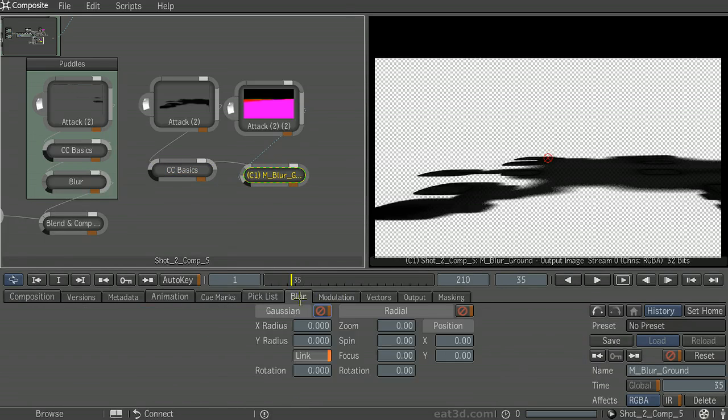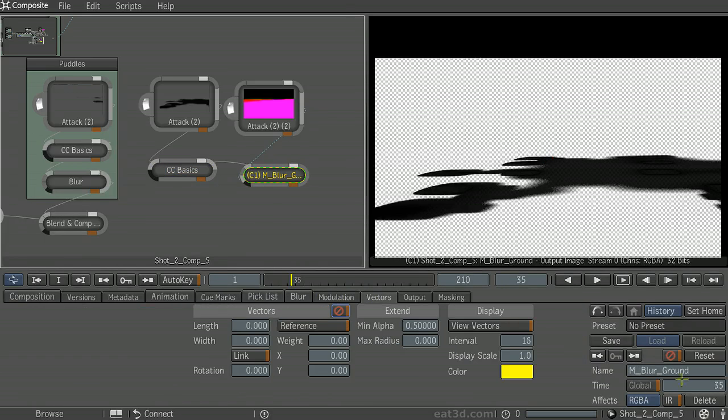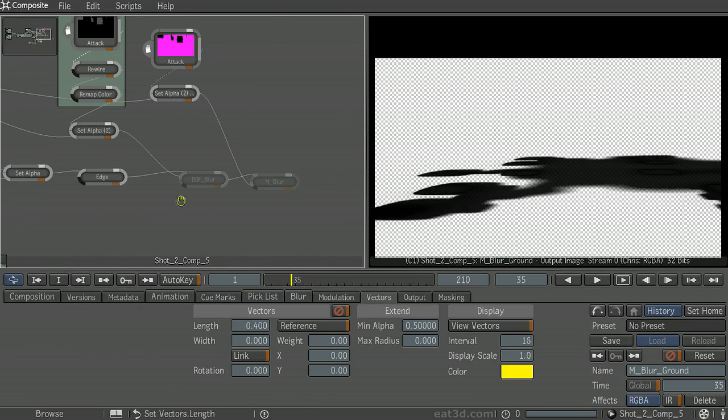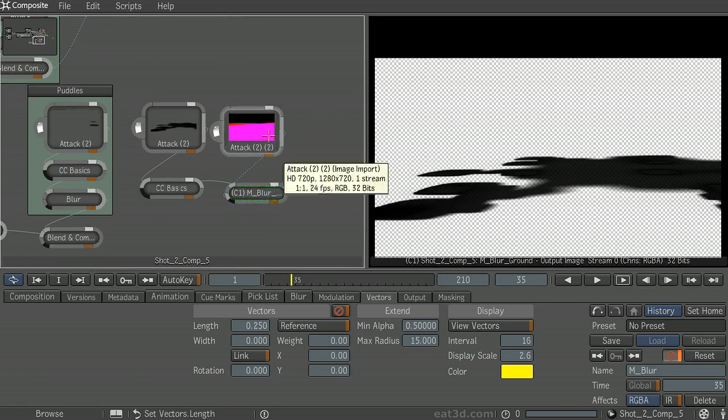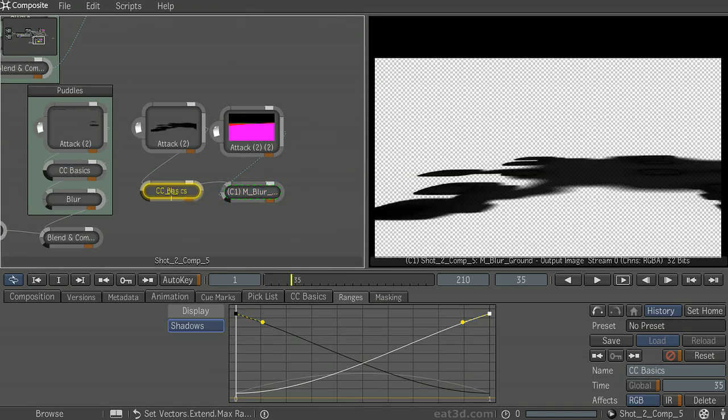So if I come over here to the blur under vectors, we can kind of set this up. I'll go ahead and make this something like 0.4. In fact, we should be going back to and adjusting ourselves according to what the motion blur settings are here. So we're looking at a 0.25 for now, so I'll go ahead and set this to 0.25 for the length and set our max radius to 15. So with that said, let's go ahead and take a look at the difference here.